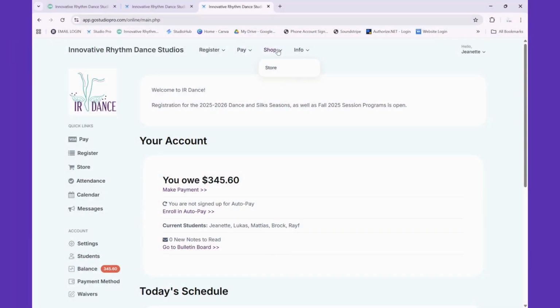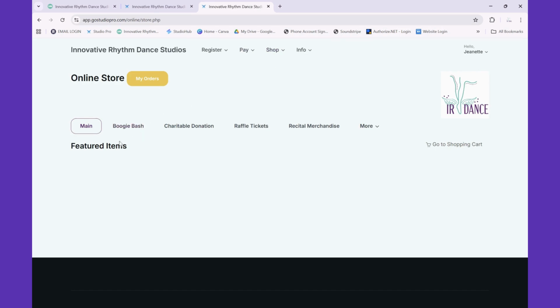Also, here in the parent portal, you can access the Studio Store shop. Right now, we don't have anything for sale, but it's through here that later on you'll be able to order your Boogie Bash tickets. Or when we're doing our annual raffle for the scholarship program in the spring, raffle tickets will be on sale here. Leading up to Christmas, we sell a lot of team clothing, or leading up to the show, Recital merchandise. You'll be able to directly make purchases from the studio from the comfort of your own home.